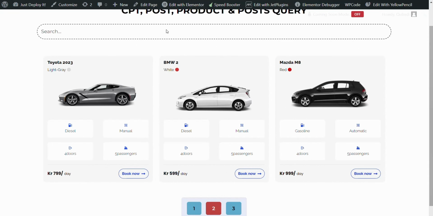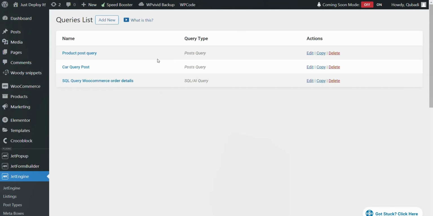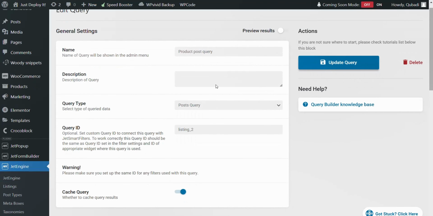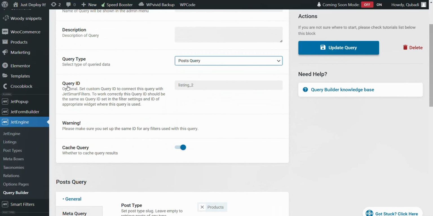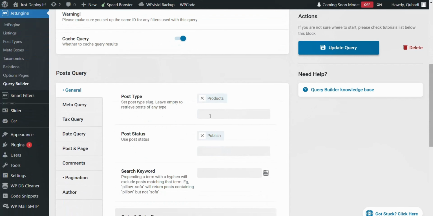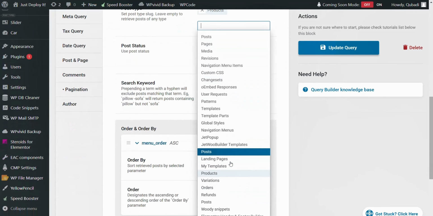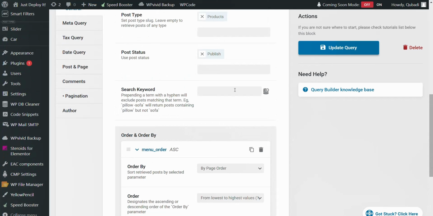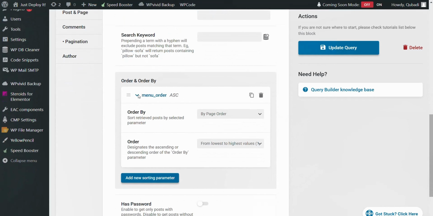Now I can go into the query builder just to show quickly how I have set up the query products. Here you see the post query. We click on it. Then I have chosen post query. As you see here, we choose a query ID. I have already chosen one. When it comes to post type, you choose products, which you find on page 2. Here you see a list. Then you choose post status. Choose publish.